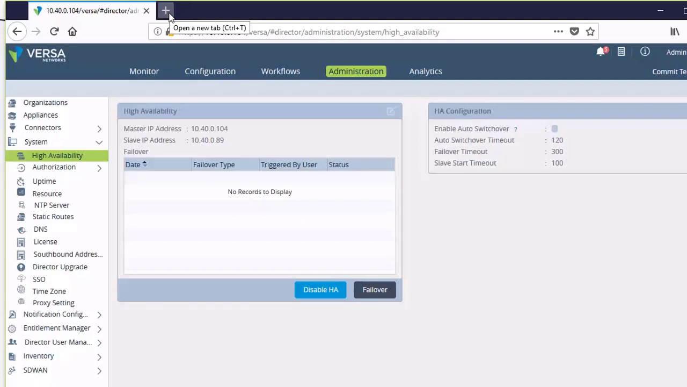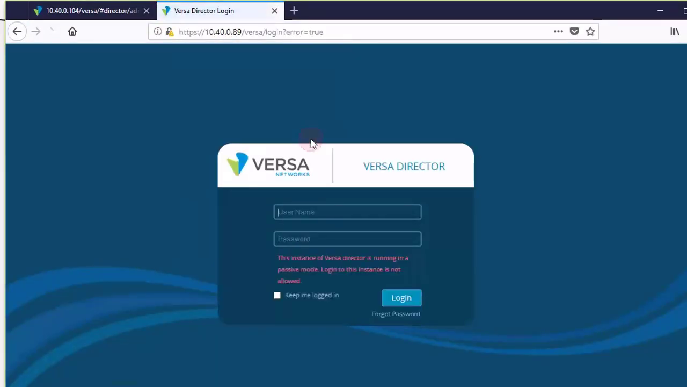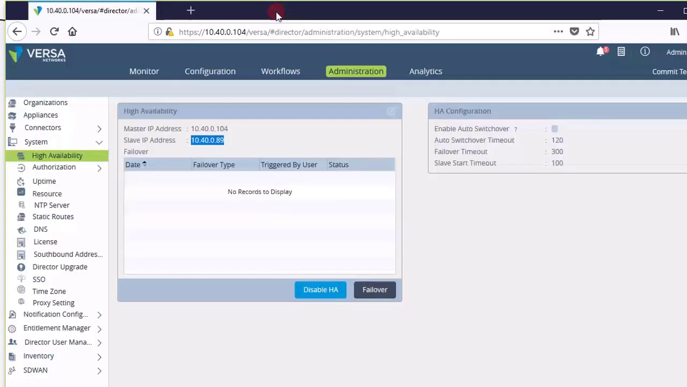You can verify that the configuration succeeded by trying to enter the second director, and the system will tell us the instance of Versa Director is running in passive mode. Logging in to this instance is not allowed. Which means that the configuration was successful and all the data is being replicated between the two directors. So that's it. Thank you for watching, and I hope it was informative for you.